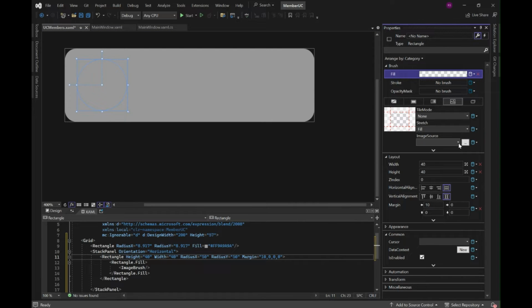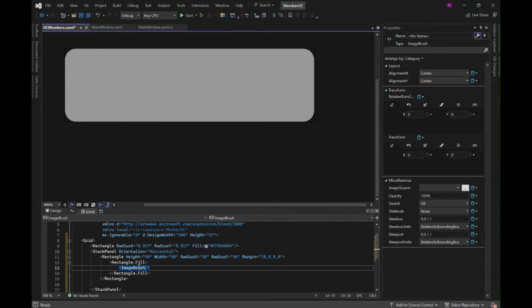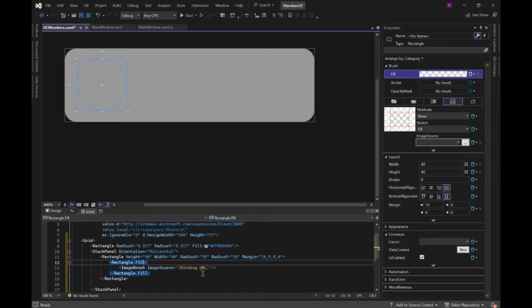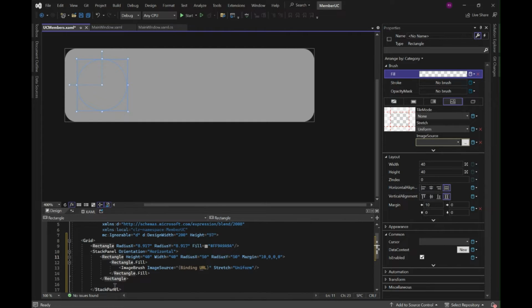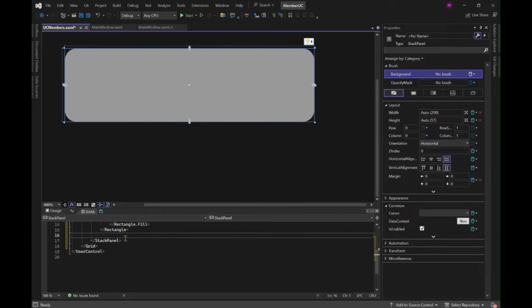That is done. Now I will change the fill to an image. So now I have this image brush which I will use to bind to a property. So I will set the image source binding to a property called URL. I have not created this property yet, but I will later. So this is done. Next will be to change the stretch to uniform. And now let's move on to the next element.